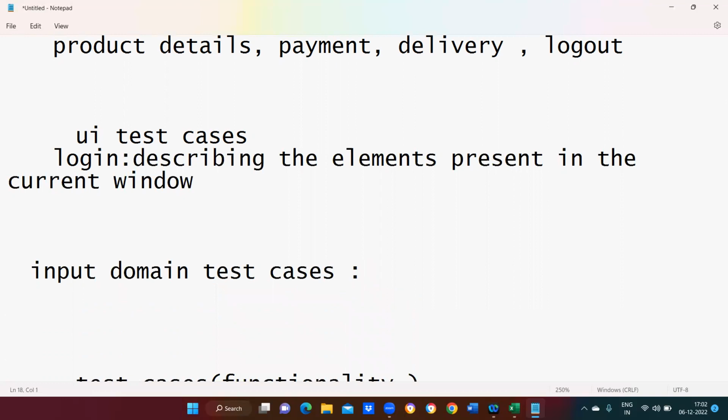Input domain mainly explains about range and type. We'll call it range and type. So how many characters is it accepting? How many characters is it not accepting? What is the range, from the minimum value to the maximum value? What kind of elements do we need to accept, and what kind of elements don't we accept, for buttons, text boxes, radio buttons or check boxes. Those things we need to mention in your input domain test cases.